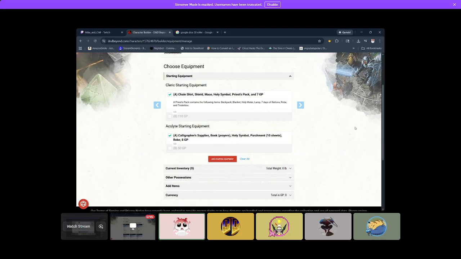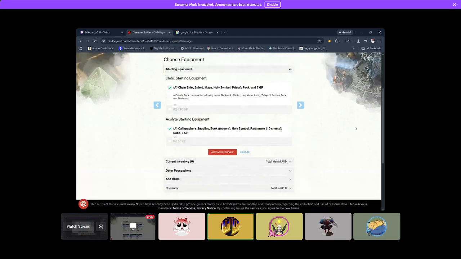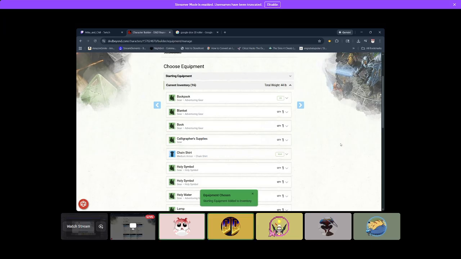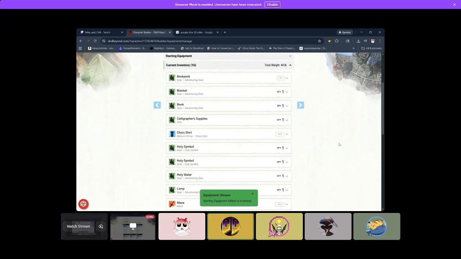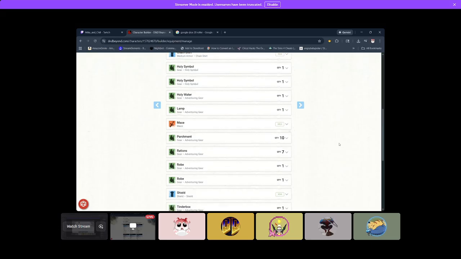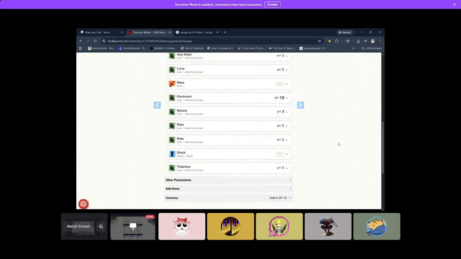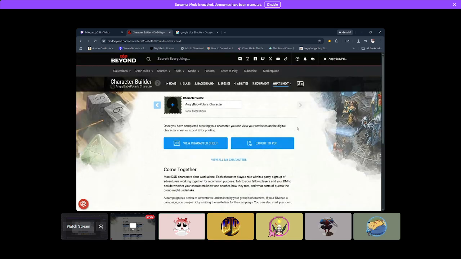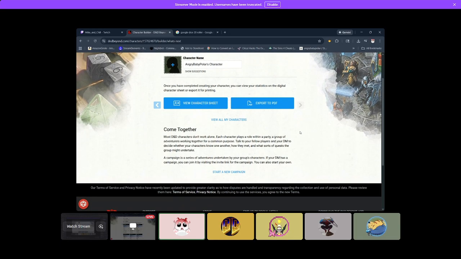Okay. So click where it says add starting equipment below that. Ooh, and look at that. It just added it all to your inventory. Nice. It's just letting you review it, so you can go ahead and hit next when you're done. Okay. We get to add personal possessions. Nice. And so you can hit view character sheet now.